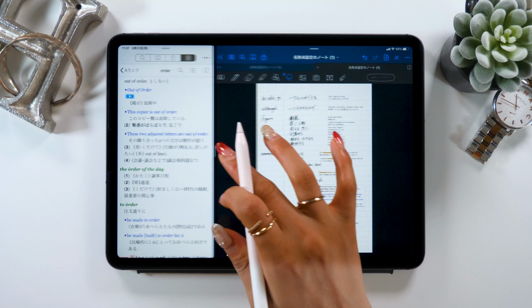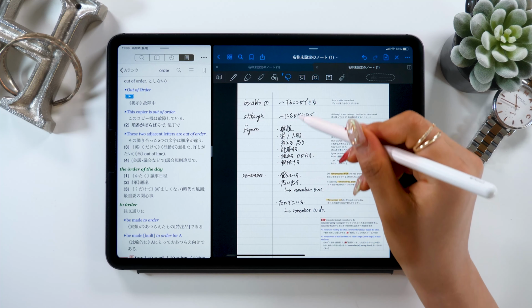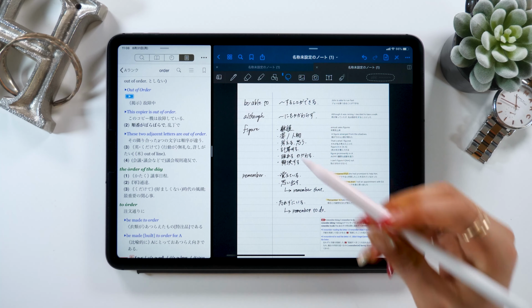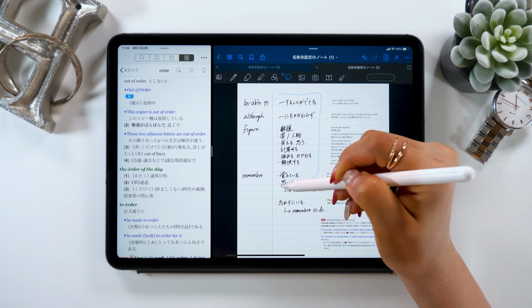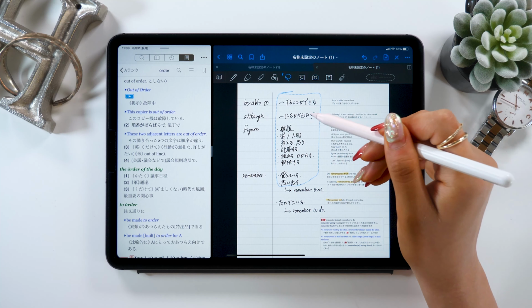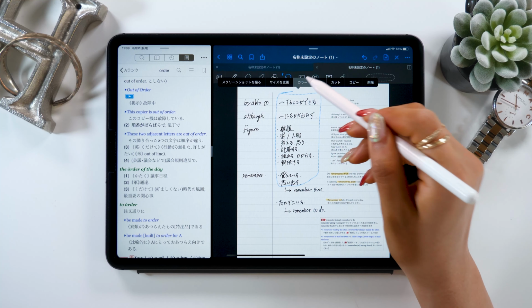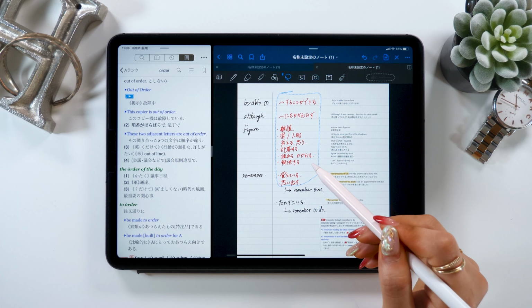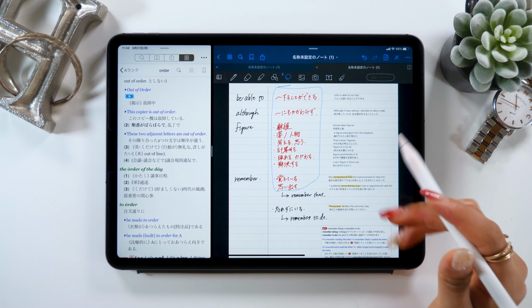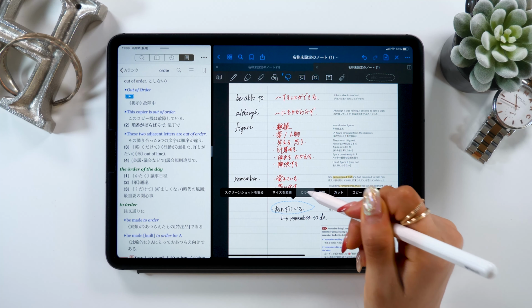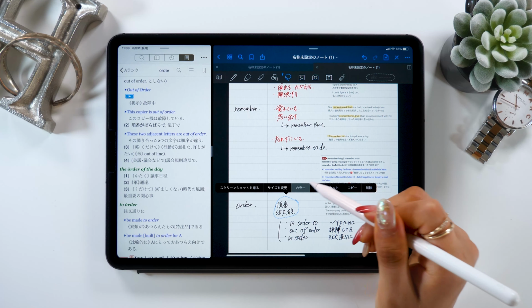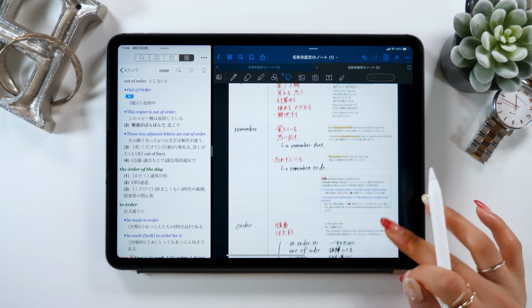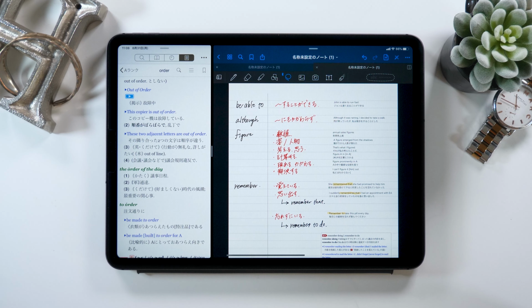Alright, I'm done with writing down the words. I just want to change the color on this meaning section written in Japanese. So to do that, we are going to outline the part with a lasso tool like this. Just outline the part you want to change, press it, and then click on color to change the color like this. I actually find it easier to write everything in black in the beginning and change the color all at once. It makes things easier and it's more efficient that way, so that's what I always do. But you can do this however you like.